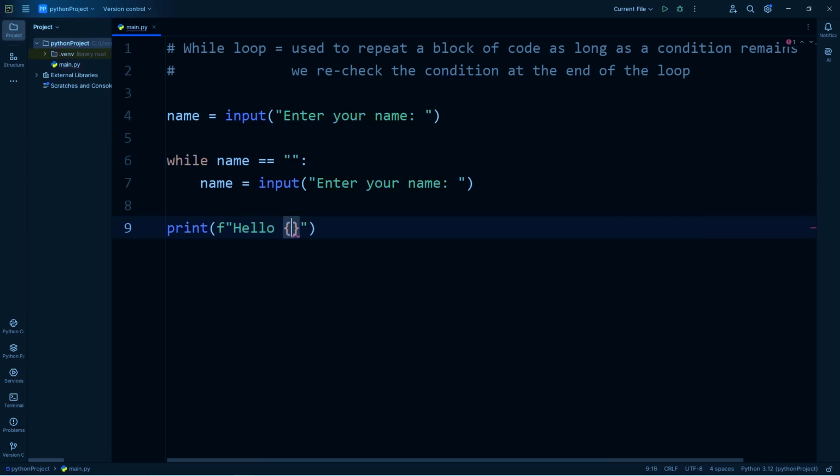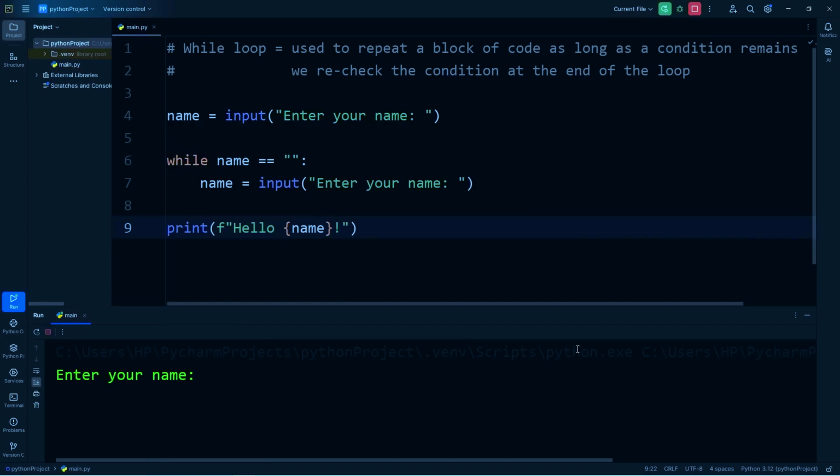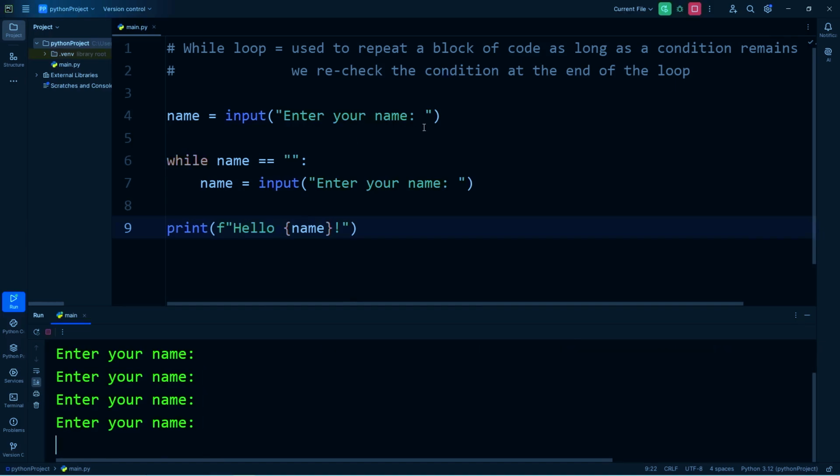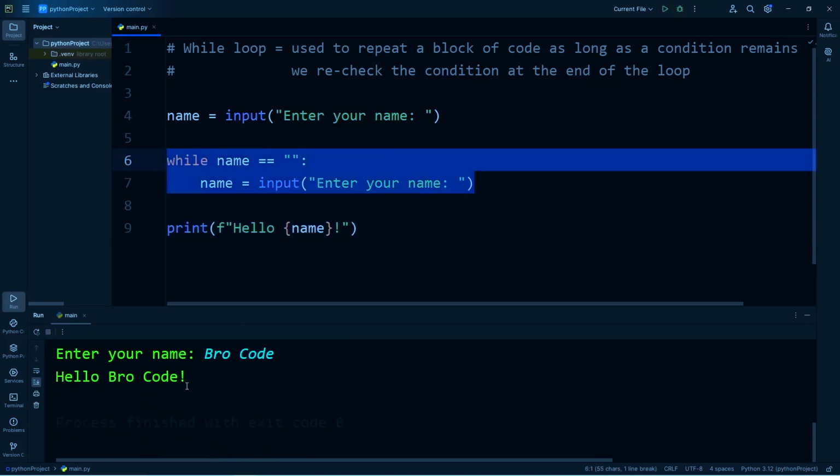Hello, insert a placeholder, name. If I'm supposed to enter my name, then hit enter, we get that prompt again. We are now stuck within the while loop, and I can't escape until I type in something. So let's type in our full name, hit enter, and now we escape the while loop.